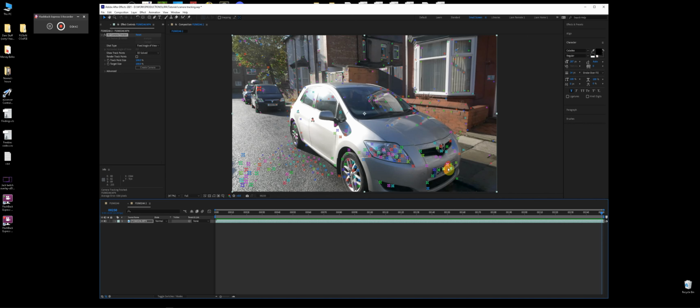Now obviously the license plate is actually a three-dimensional object. It curves slightly in space. So that's why the track's going off in the movement at the start. It's because the license plate isn't actually a flat plane. It's slightly curved to the front of the car.